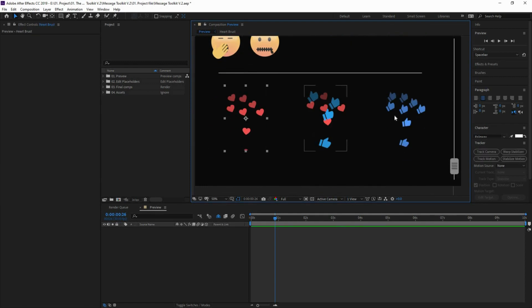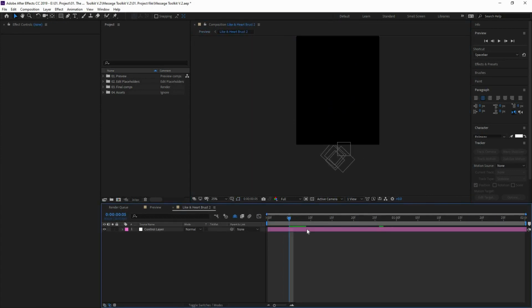And at the end you will find some of these bursts over here. So if you open that up, you will see. It will be helpful to add these elements on top of your media.